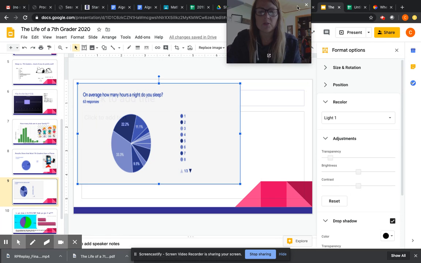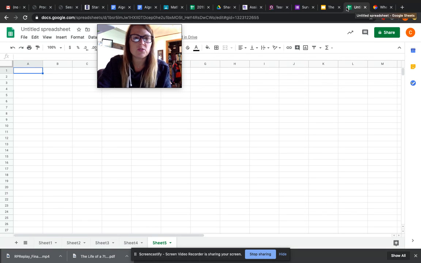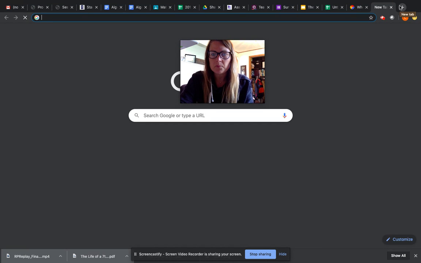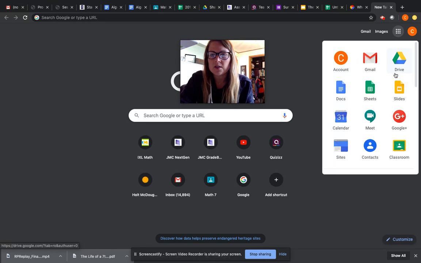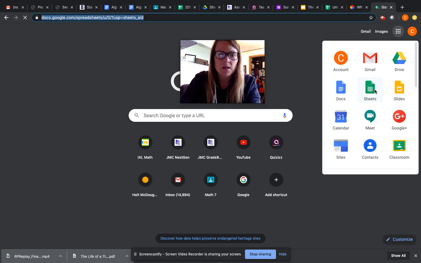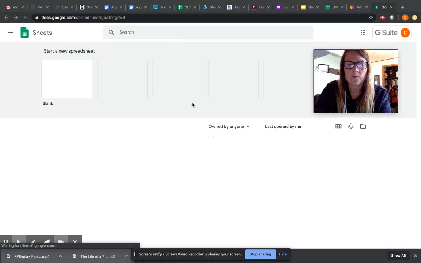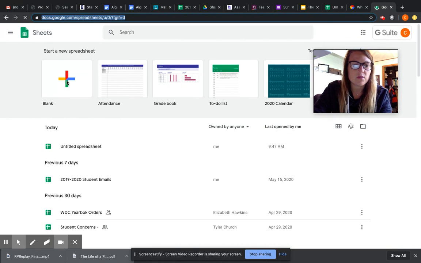Now, the other thing I'm going to show you is how to create a table or a graph from your data. So the best way to do it is to open up Google Sheets, and I'll just show you where to go for this. If you're in a Google tab, you can click here and go to Google Sheets. And I'm just going to make one up. So what this is, it's a spreadsheet.